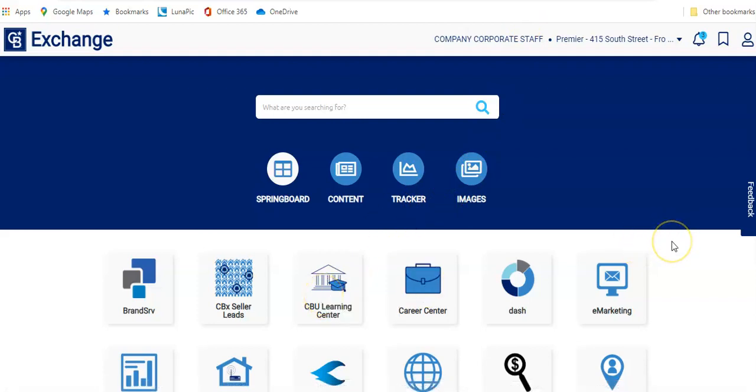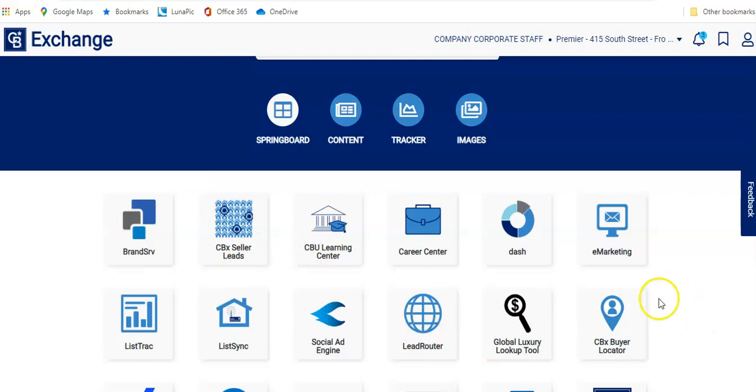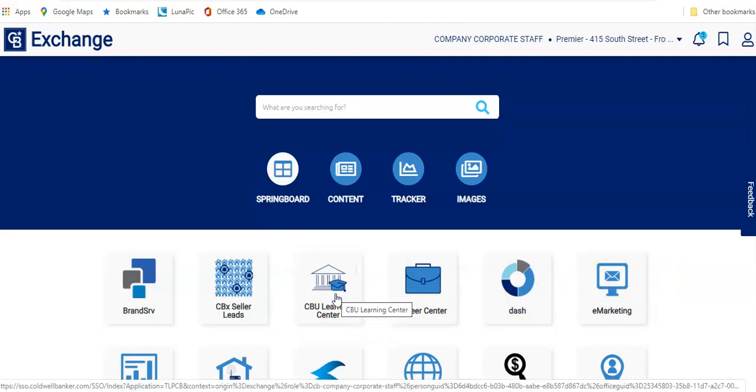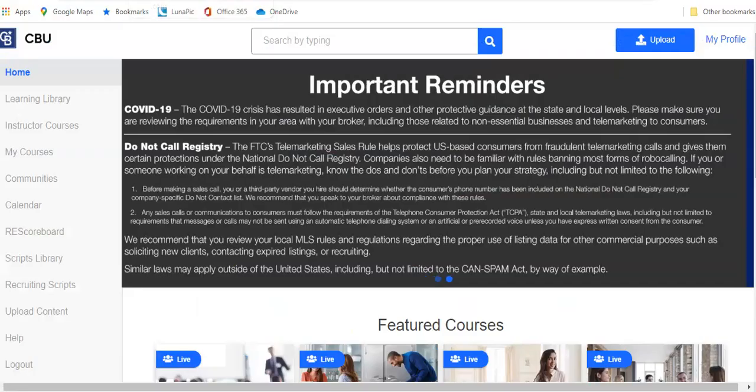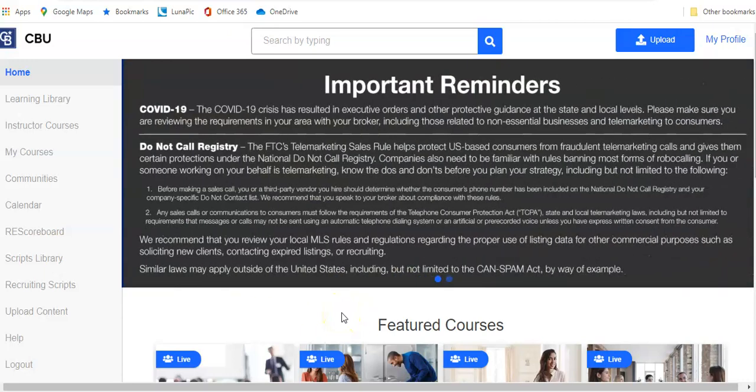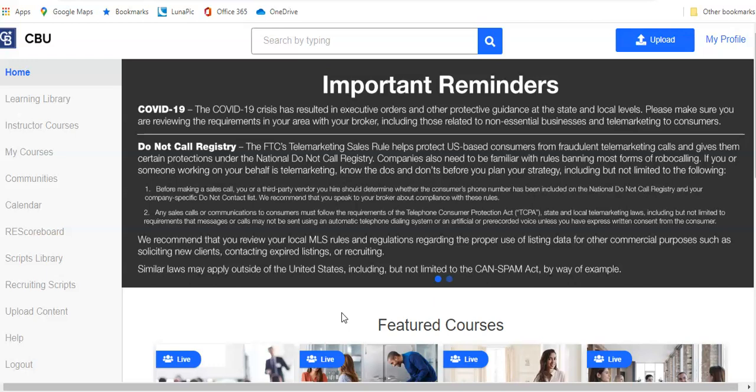Again, don't forget that these tiles are movable, so your screen may not look exactly like my screen, so you may have to scroll down and find it. But CBU, I would suggest you drag it and put it at the top because you will be using it quite a lot. So once you click on that, you are taken to the amazingly revamped CBU Learning Center. CB Exchange has also been revamped, and it's very, very cool.